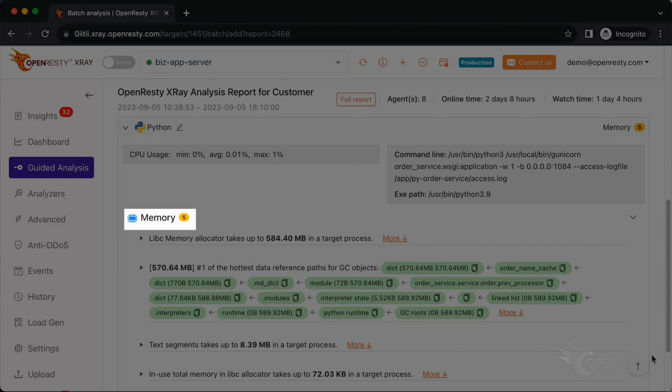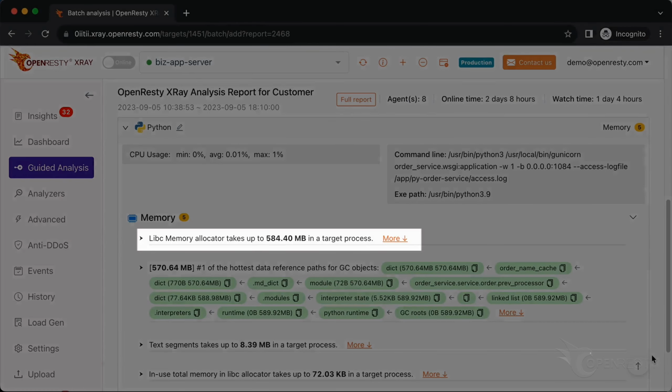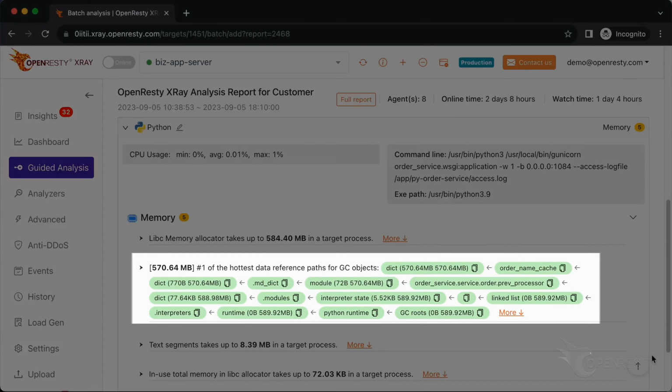This is the type of problem we are going to diagnose. It's memory. We can see most of the memory is allocated by the libc allocator. It's more than 580 megabytes. This is the Python GC object reference path occupying the most memory. Obviously, this Python VM uses the libc allocator to request memory. This is the Python dictionary holding all the loaded Python modules.